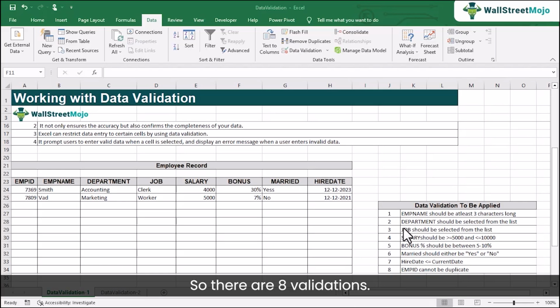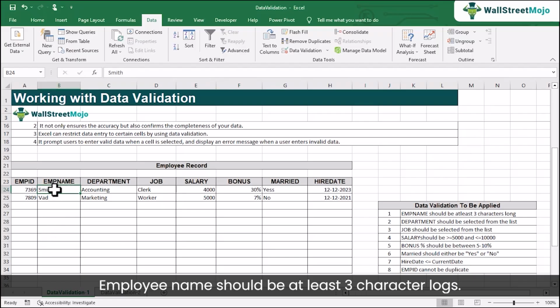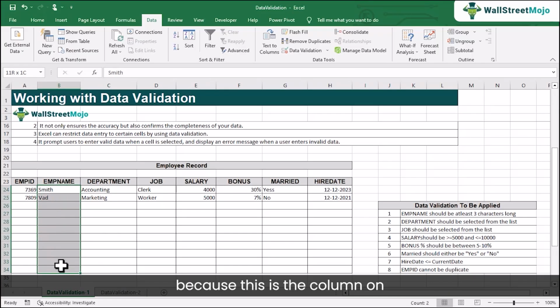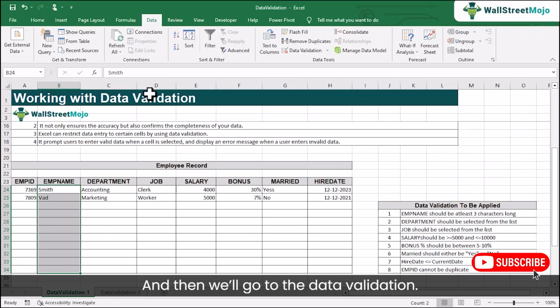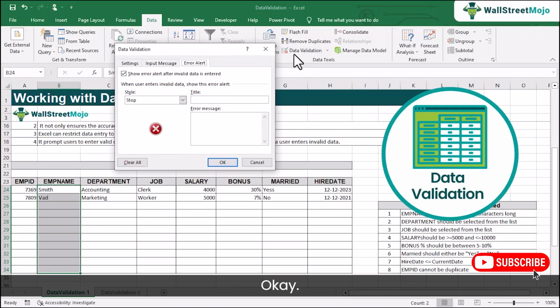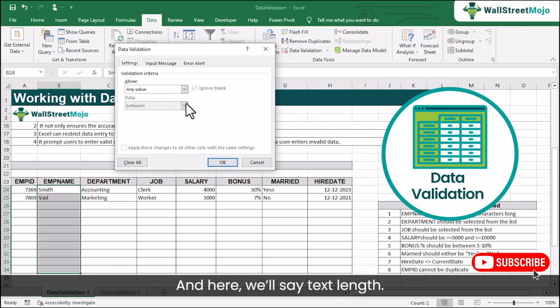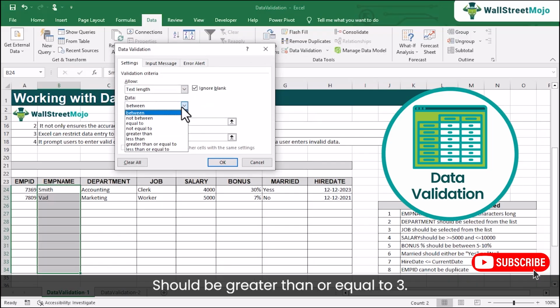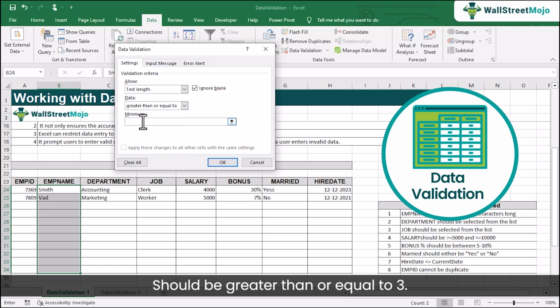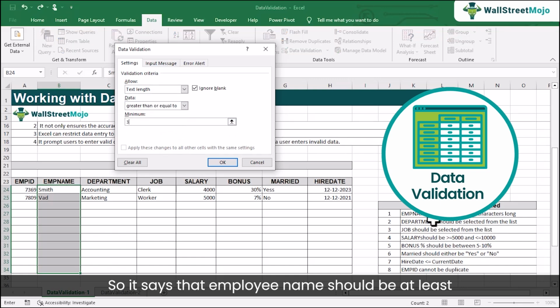So there are around 8 validations, and on different columns, we have put these validations. So let's apply and see how it works. Let's do the first one. The first one is this one, right? Employee name should be at least 3 characters long. So I'll select this because this is the column on which we are going to apply. And then we'll go to the data validation, and go to the settings. And here we'll say text length should be greater than or equal to 3.